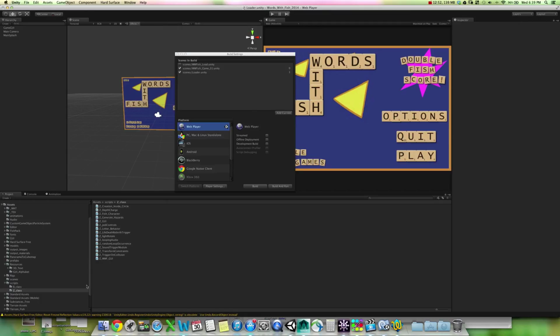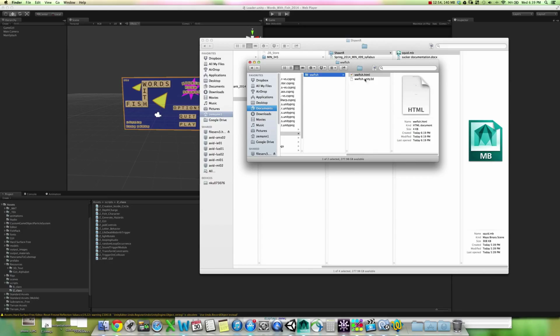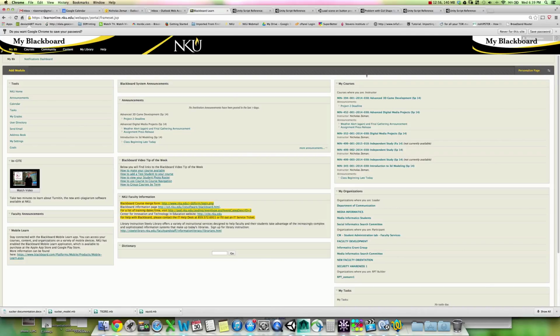So if I double-click on my HTML file, what's going to happen is, very slowly, because I'm running this recording software, it's going to load up the Unity 3D file, which is going to load up the first scene that I built. So whatever scene I had open when I built it, that's the scene that's going to get compiled as the opening scene.